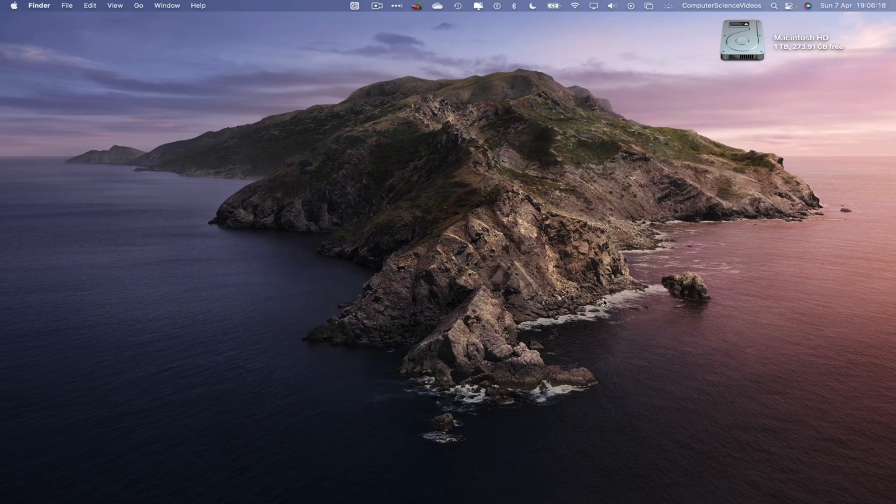So in this tutorial, you need to have access to a Mac computer, have access to an account for Microsoft Office 365, as well as a video. We can now start the tutorial.